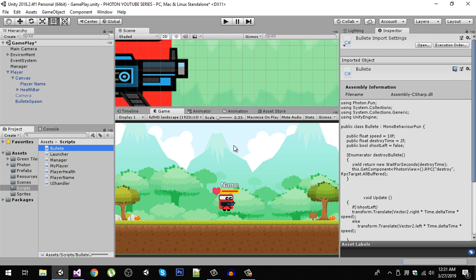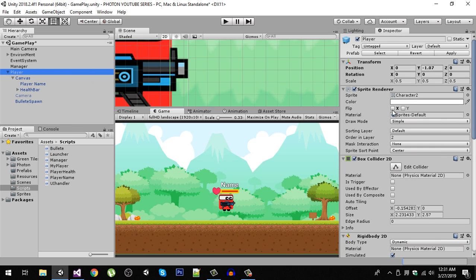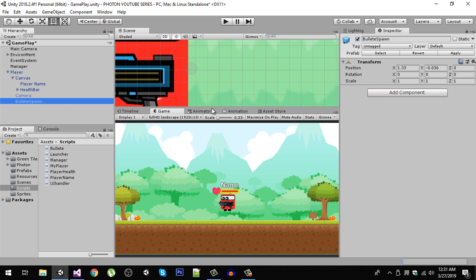Now the first problem is that when we shoot our bullet, if we are facing the right direction, the bullet goes smoothly. But if we are facing towards the left side, now here is the problem. So here is our bullet spawn.